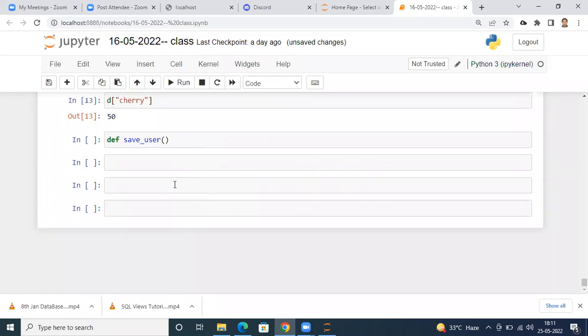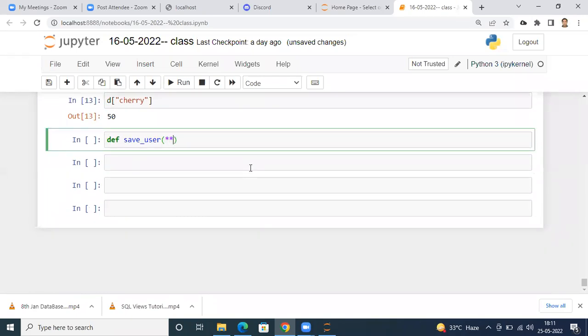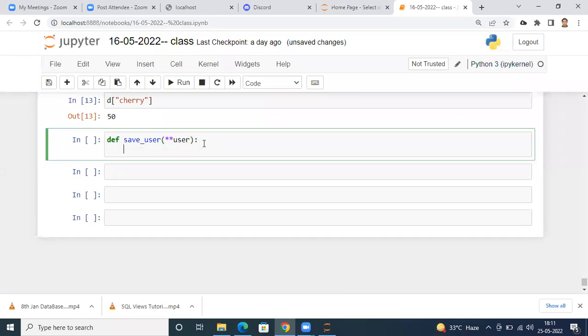Now see what it does. If you want to use multiple keyword arguments, you have to pass two stars, and then any name you want to give. Suppose I mention user, it's your choice. Earlier we used a single star for multiple arguments. For multiple keyword arguments, you have to mention a double star, then put a colon, press enter, and let's check what this user will become. So I'll print user.